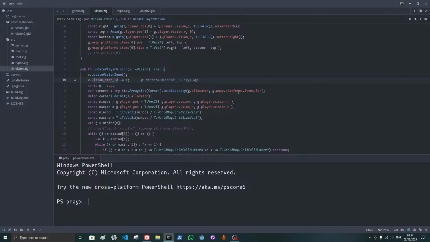Okay, and then the allocator, player vision, player position. Okay, what are we doing here? We are updating the vision zone. Now we increase the ID. Okay, this is okay. Corners, tries the array list corners into unit capacity. Okay.